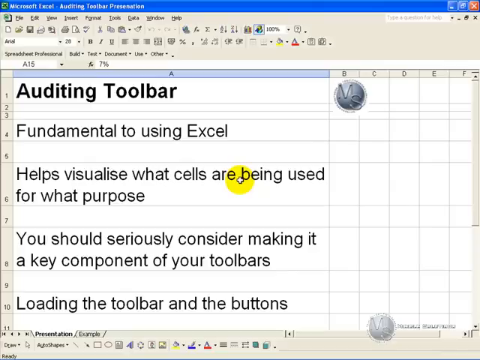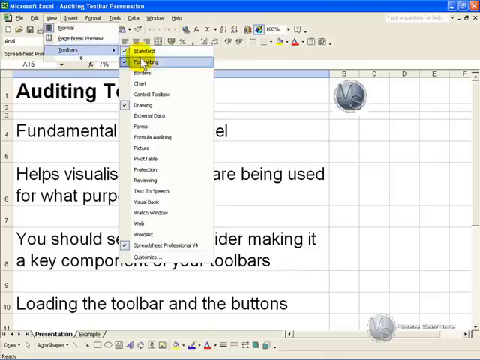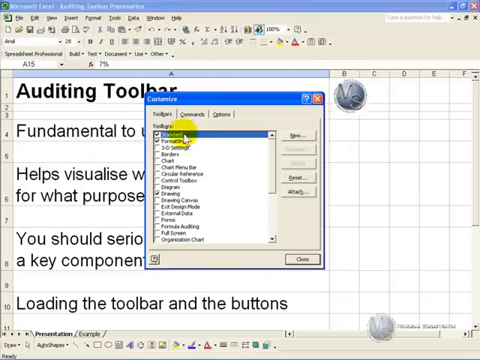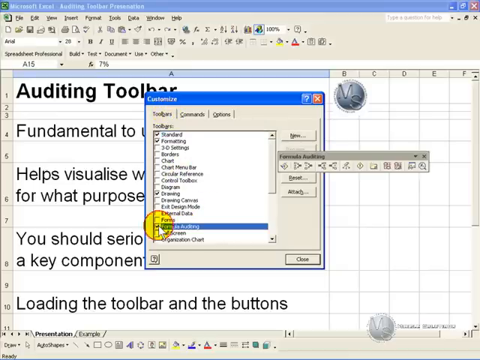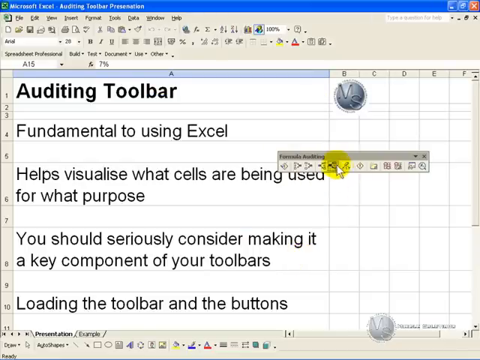Now, depending on your version of Excel, it might differ slightly. You can go to View, Toolbars, and in this list you might have one called Formula Auditing. If you don't have the Formula Auditing in that list, go to Customize. You probably have to click on the Toolbars tab, and a little bit lower down you'll see Formula Auditing, and you can switch it on. You can close that, and you now have the toolbar.